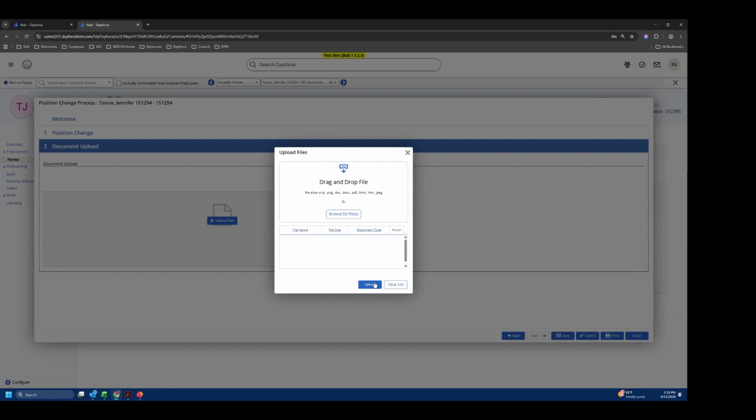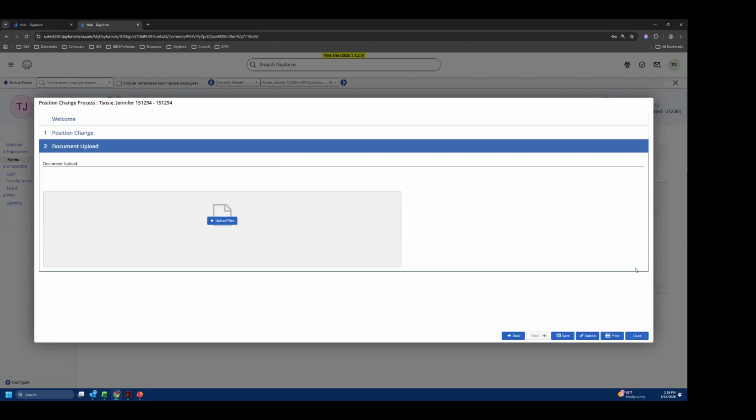I'm not going to add anything here, but the process is you could either browse for the files on your system, or if you have a separate window open, you can just drag and drop those documents here. The document will then display, at which point you can select upload. So I'll go ahead and select submit with the understanding that I hypothetically attached a document, okay? All right, I'm going to submit.